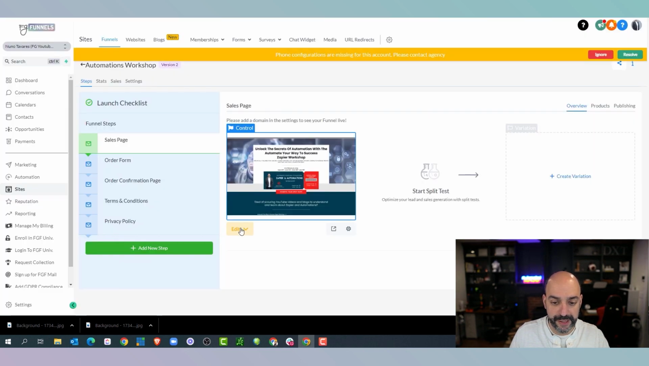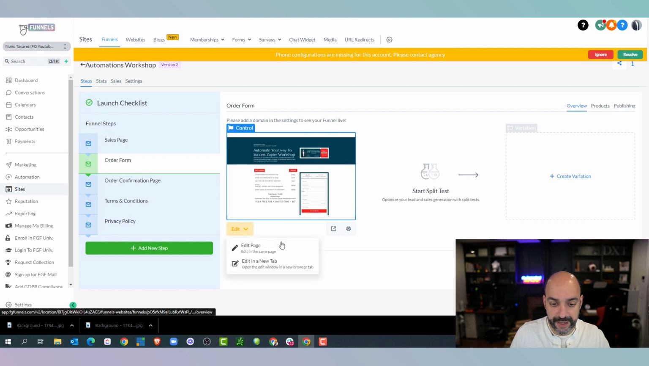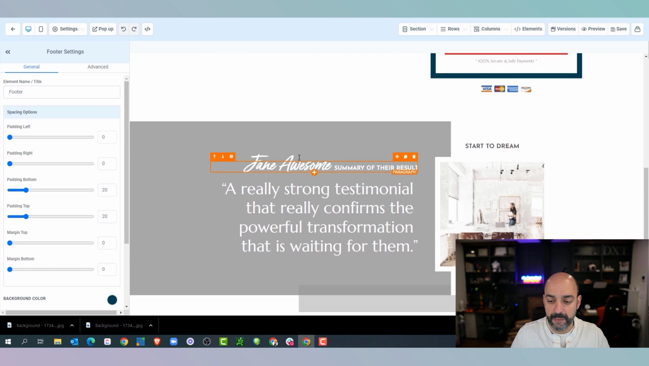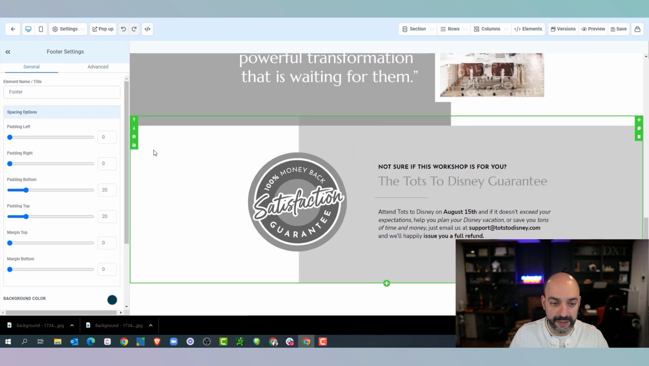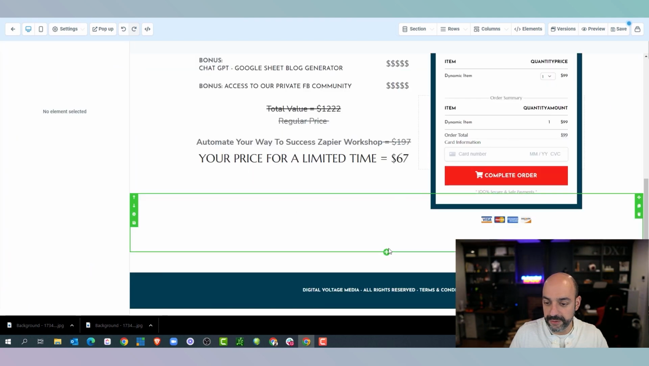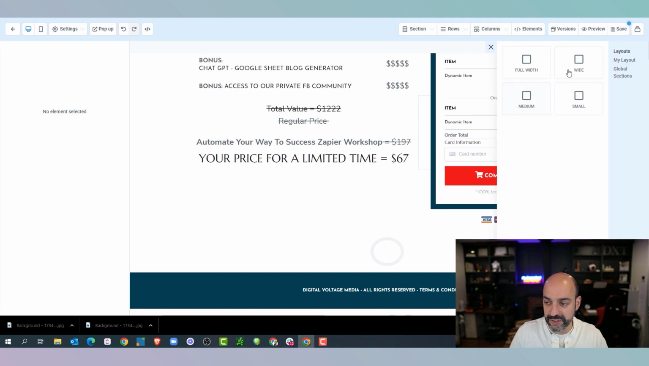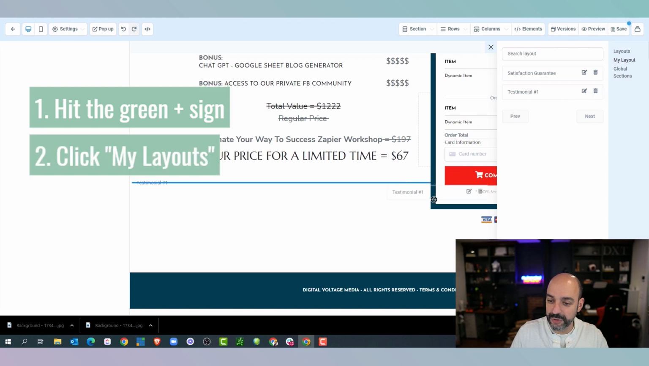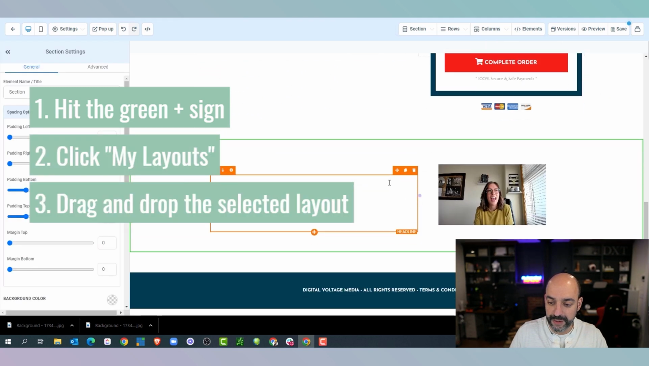And what I'll do is I'm going to come over here, go to the order form, hit edit, edit page, come all the way down over here to the satisfaction one first. I'm actually going to delete these two sections. I'm going to come over here, hit that little green, which is a section area. Go for global sections or my layouts. And I'm first going to do the testimonial. I'm going to drag it over.